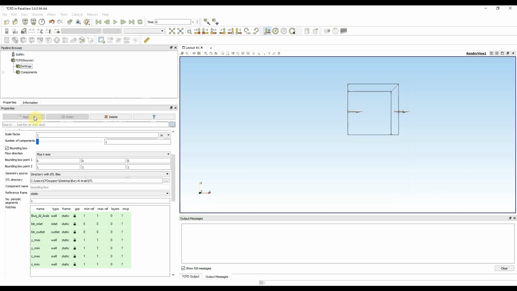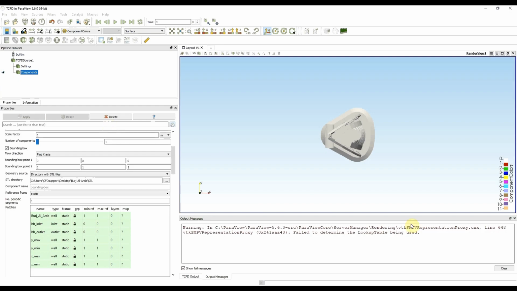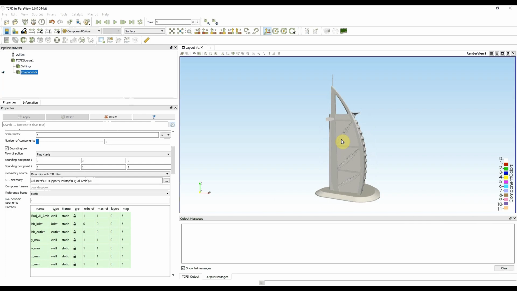I press apply. Now the building should appear in my render view, but it's not there because components are hidden. So I need to click on this eye, which was invisible before, and now it's visible. Some random ParaView warning appears, but I don't care about it, and I can continue with my case setup. Here I have my building.